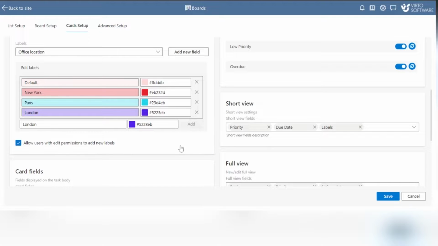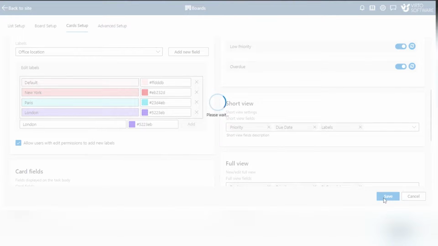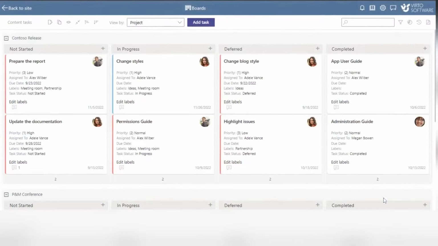In the same way, you can add as many labels as you want. Remember to save the settings and check out the result. Now you can use the new field to label your cards and choose the appropriate values. When necessary, just return to the settings to switch back to another field.